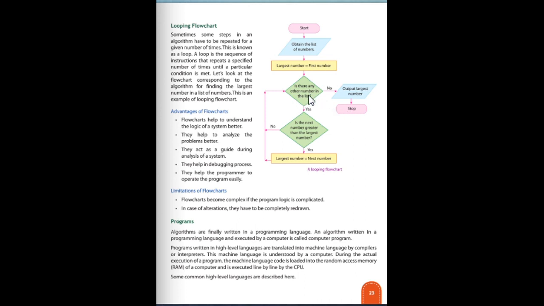If no, then is the next number greater than the largest number? If no, then we go back to this position and check for the next. Otherwise, if yes, then largest number is the next number. So then we change the value of largest number to the new number and follow these steps again until we find the largest number.